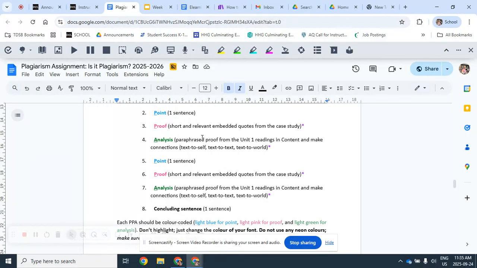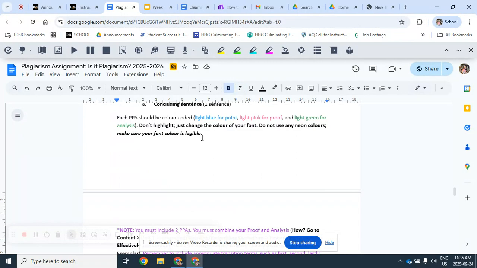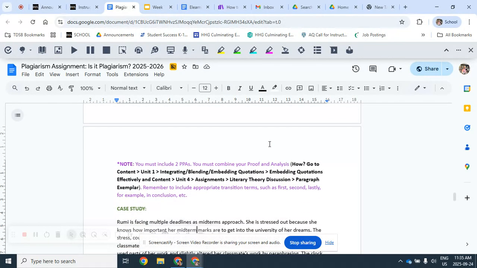Then your second point, point proof analysis, you're basically just repeating the same format with another point, and then your concluding sentence. So you need to color code these. Each point is going to be blue, each proof is going to be pink, and each analysis part is going to be green. You're not highlighting, you are changing the color of the font. So make sure I can still read it. Use as close to these exact colors as you can, just based on looking at it and trying to choose the best colors in that way. So you have to have two PPAs, 2 point proof analysis.